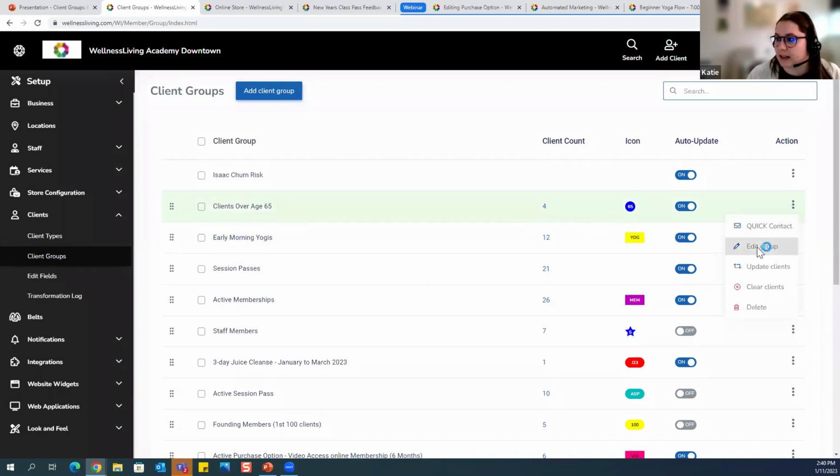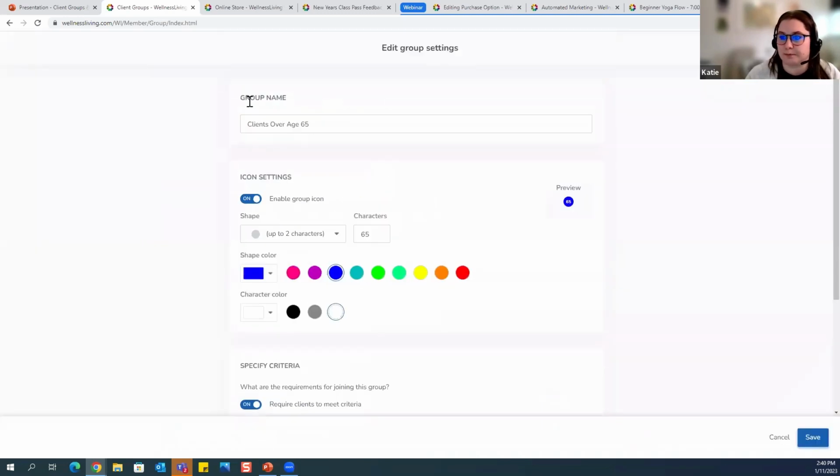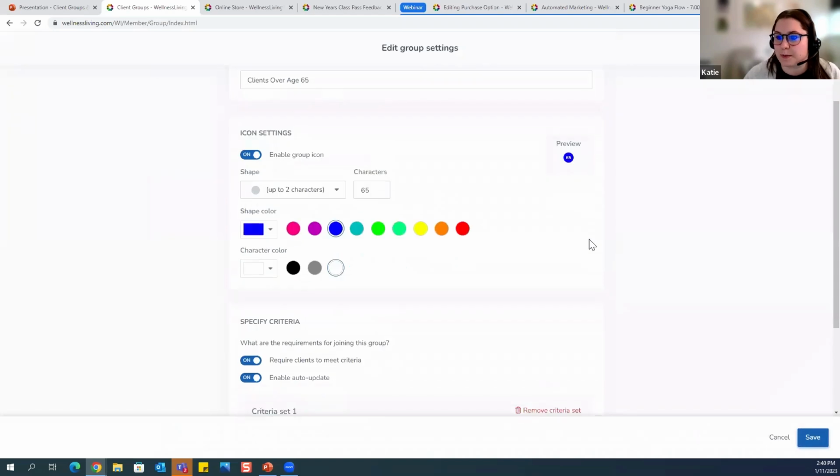So first we have clients over the age of 65. We have our title, the icon, which is a 65 in this blue circle.